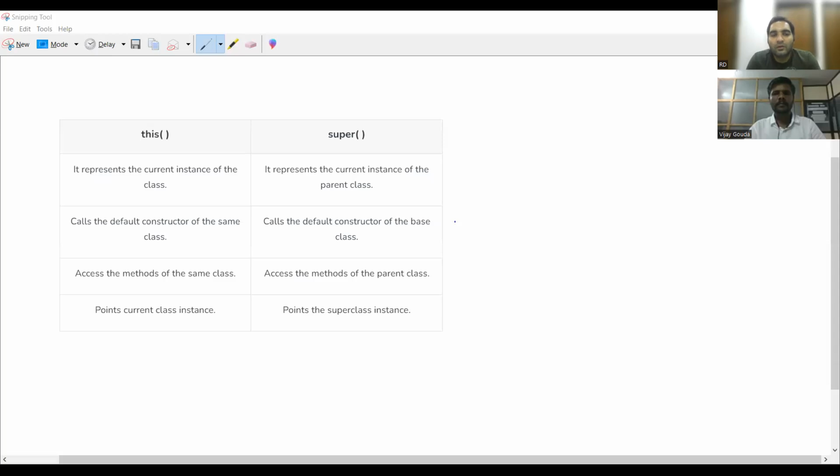Okay, no worries. If you get this question in a real-time interview, what is the difference between this and super? Let me share my screen real quick. Now, is my screen visible to you? So, you were correct in the first point. It represents the current instance of the class, that is the this keyword. Then what does super do? It represents the current instance of the parent class.